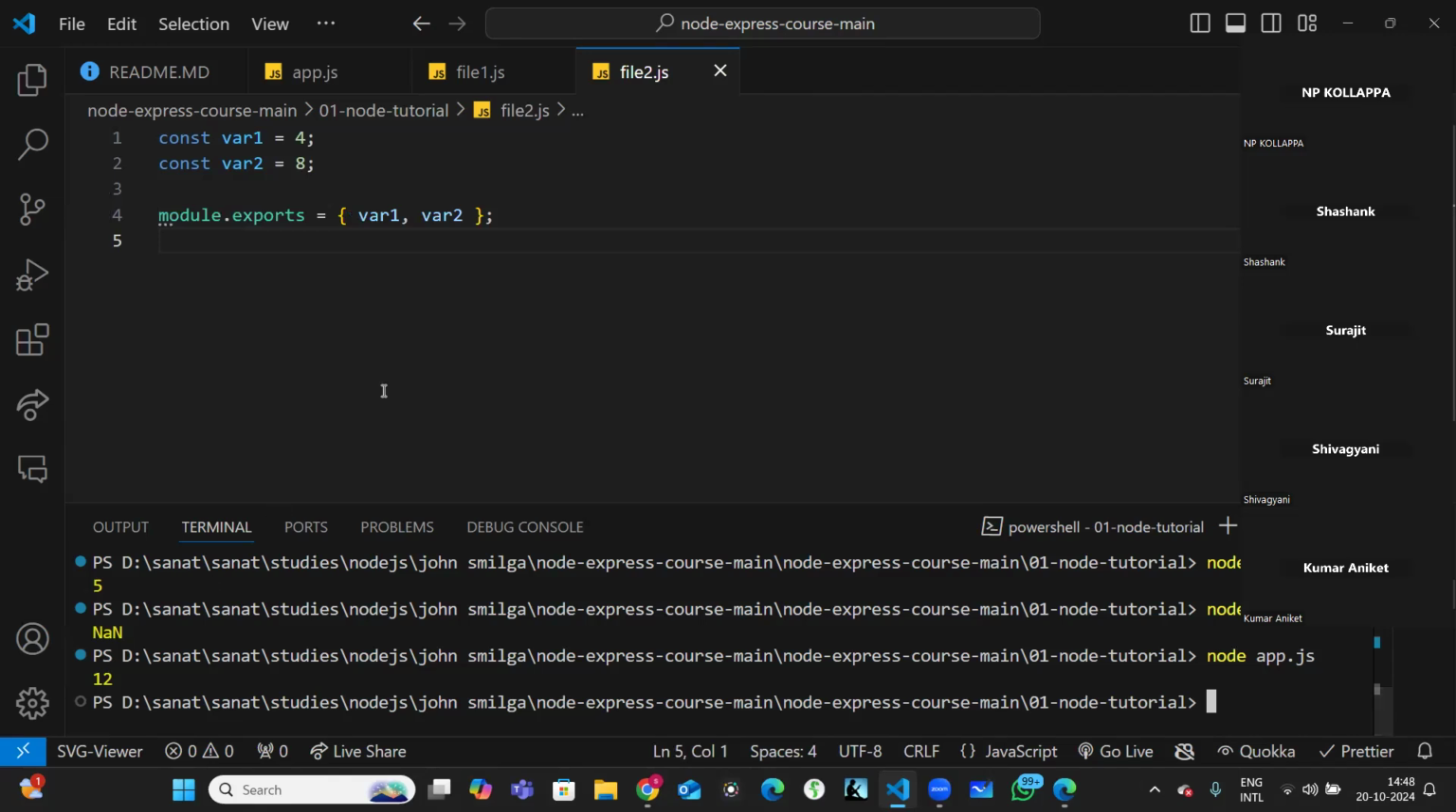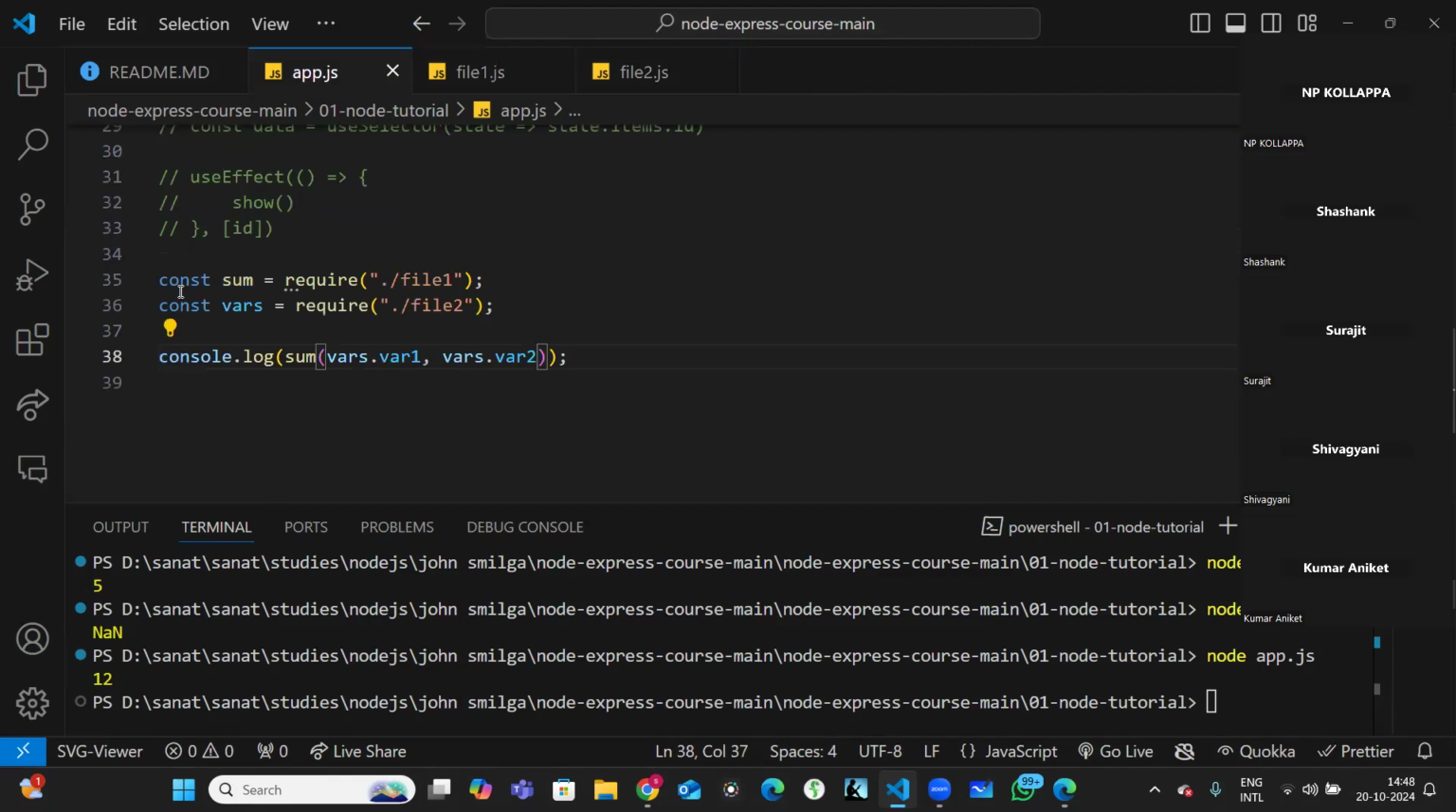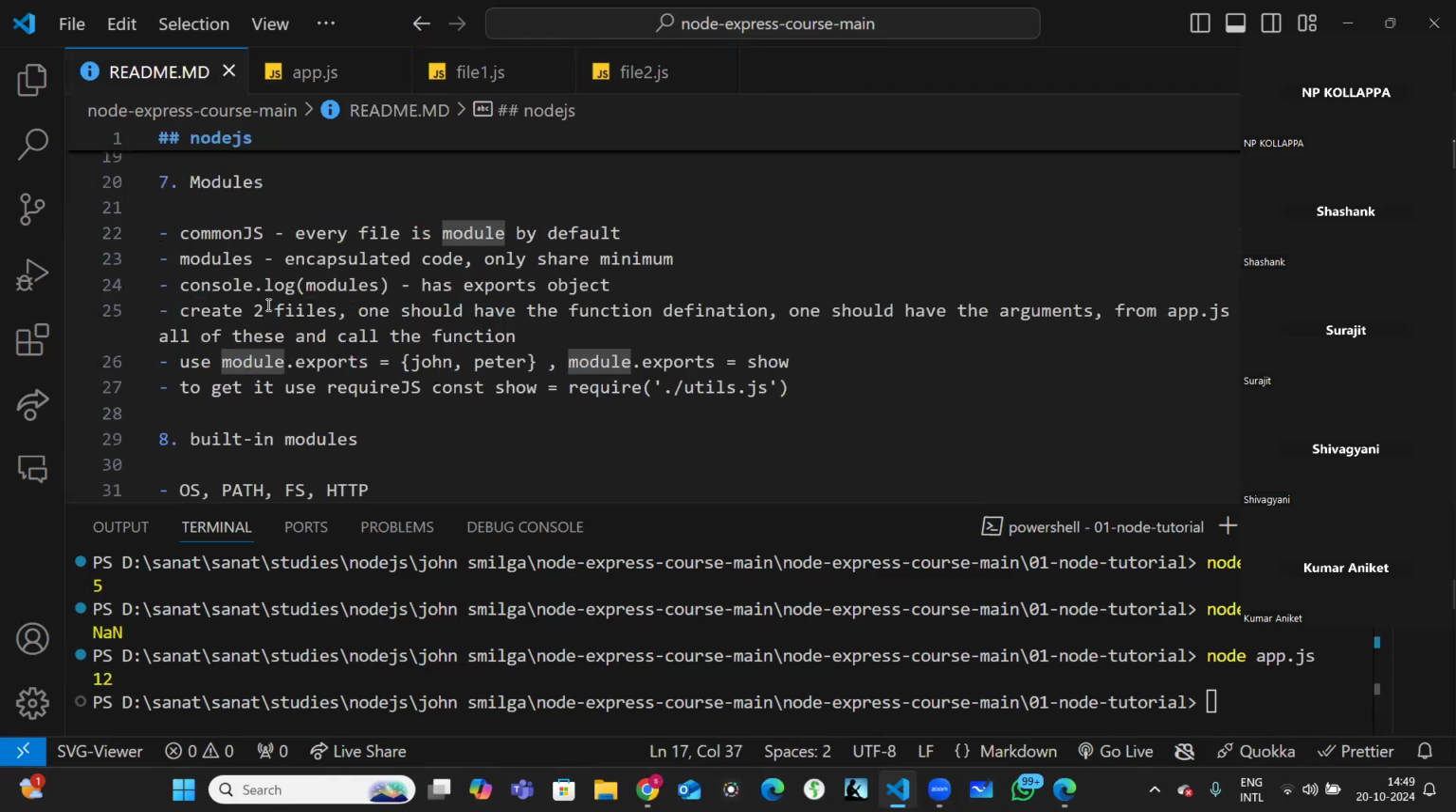Okay, clear, right? Now there are two files. In one file, some content is there, I'm exporting the content. In another file, some content is there, I'm exporting the content. Both of them, I'm getting in the main file, and I'm just doing a separation of code. I'm just explaining modules, how modular code can be created in the node environment. These are the examples. Okay.